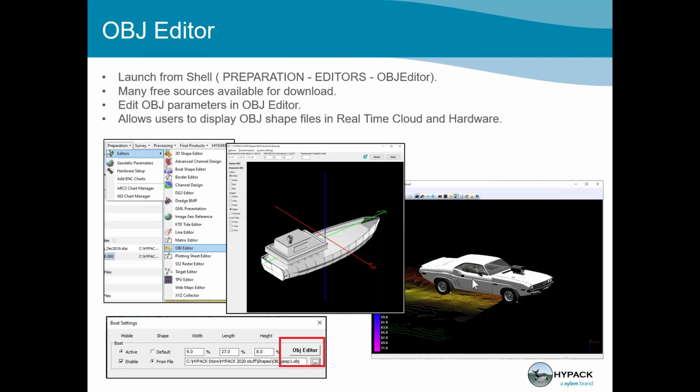So the idea of these OBJ files is that there are a lot of free sources up on the web to download. We're not supplying them ourselves because I'm sure there are copyright issues. But when you download these, a lot of times there's no regard as to what's considered the bow, or forward, on your vessel. So you can take these files into the OBJ editor. You can apply textures. You can define your X, Y axis. You can increase or decrease the height, length, width, and so on, and then import it into the real-time cloud.